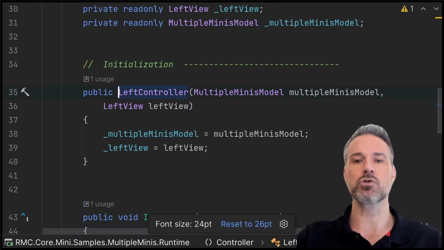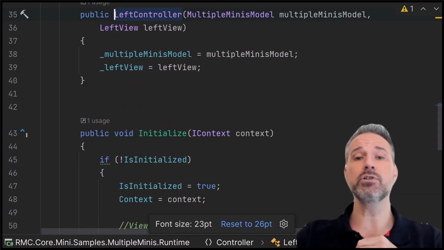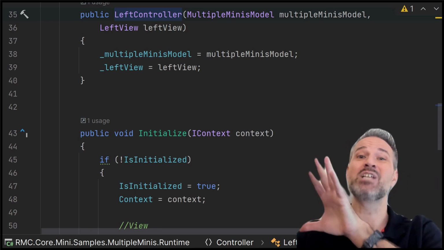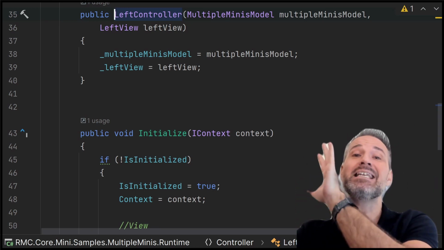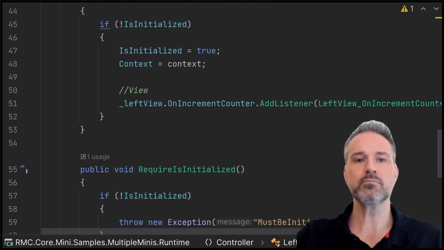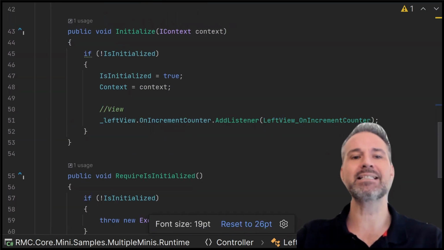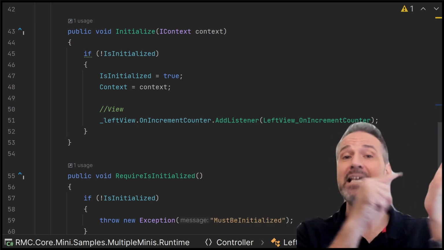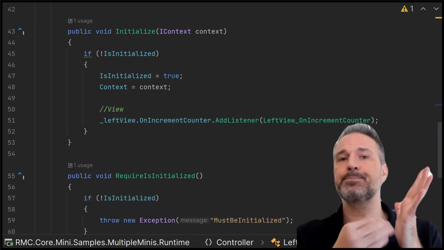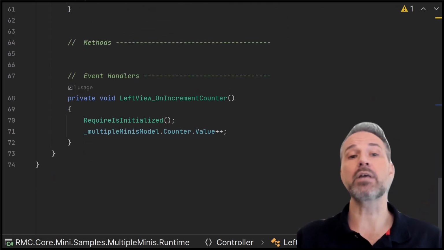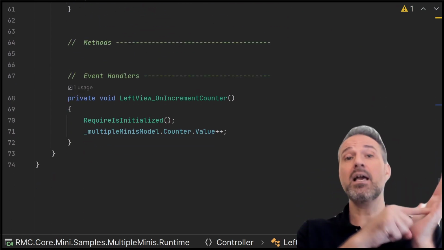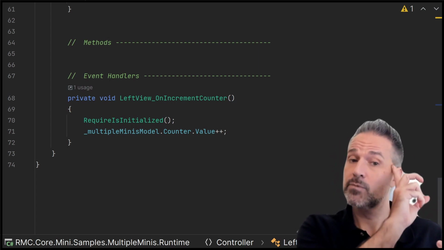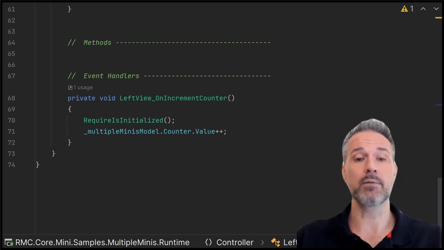So let's take a look at the left controller. It's going to take a reference to the model and the view. Remember, model is dumb data storage, and view is dumb rendering to the user and taking input from the user. And down here, all I'm going to do is say, hey, left view, anytime the user clicks that increment button, let me hear about it. Then down here, when I handle that, anytime you've clicked the button and we've heard about it, I just update the view. Sorry, update the model. So by adding that value there.